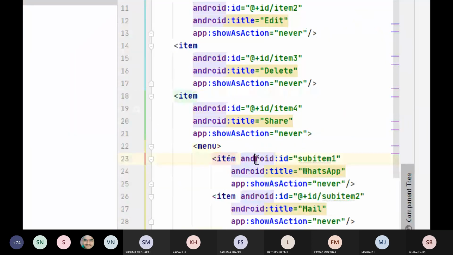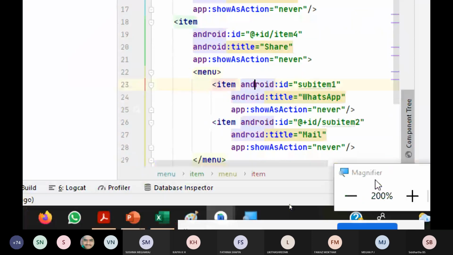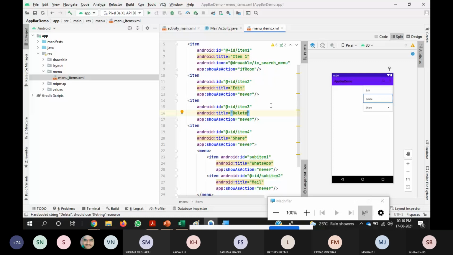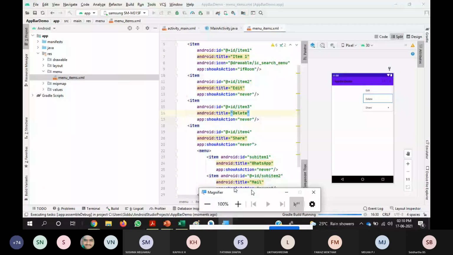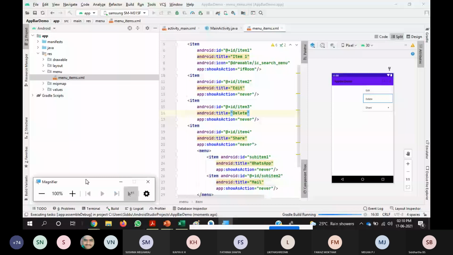Okay, let's see. Now we will run this and we will see how it works. So I will be connecting my device. As soon as I connect, it appears. I will run this. So as soon as you run, it takes time to build the Gradle. So the Gradle build is running.